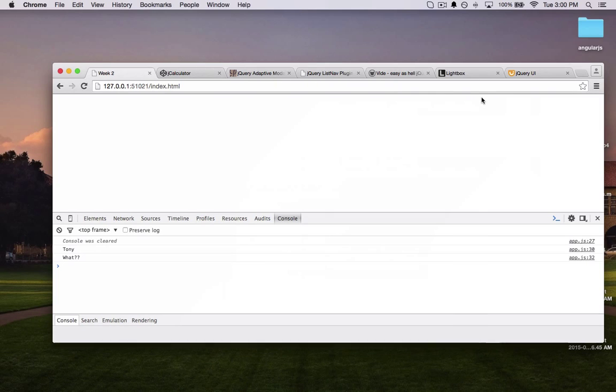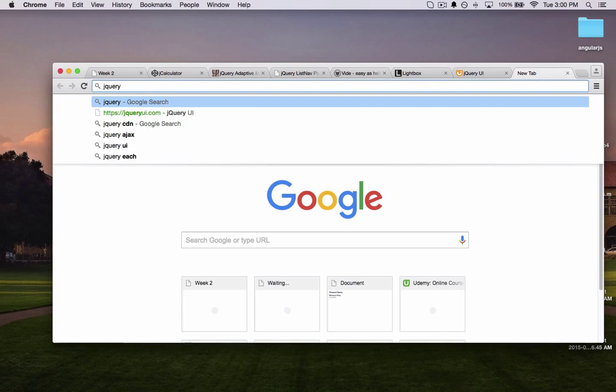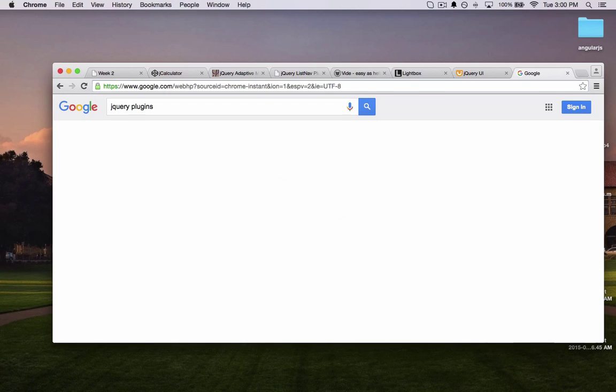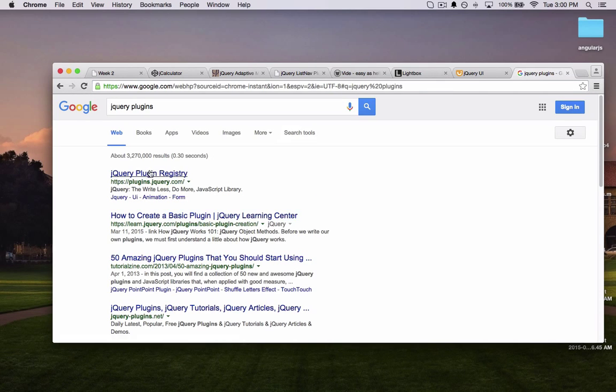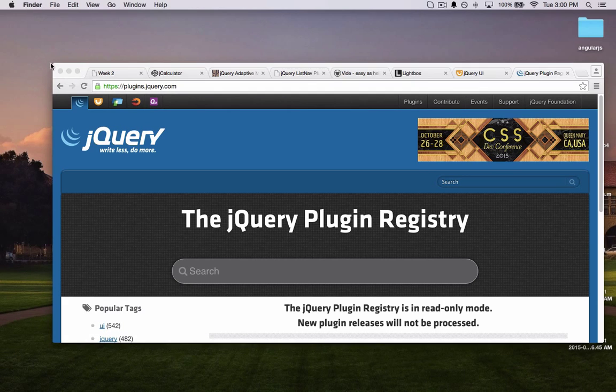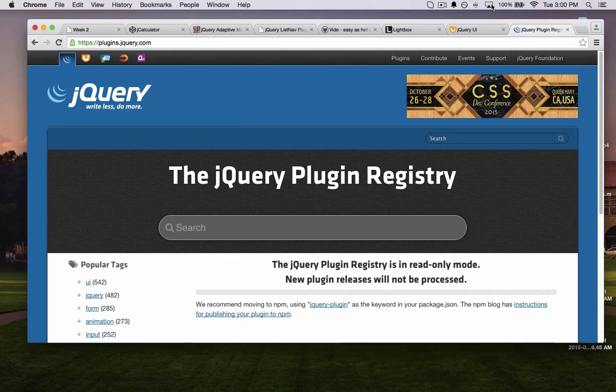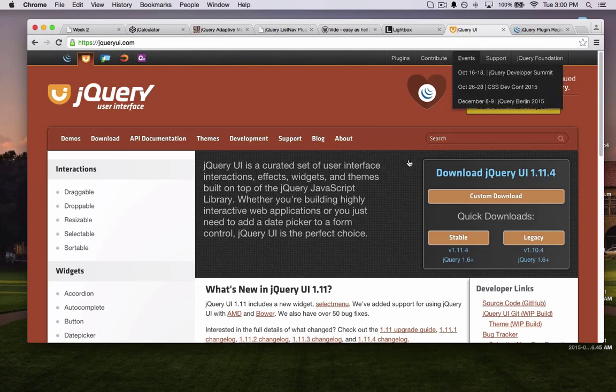Well, there are several plugins that are out there. In fact, when you Google jQuery plugins, you'll see that there's a repository with a bunch of plugins where we can find extra help. Now, there are some cool plugins I'd like to quickly look at.